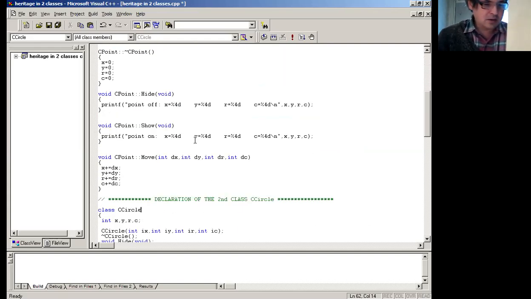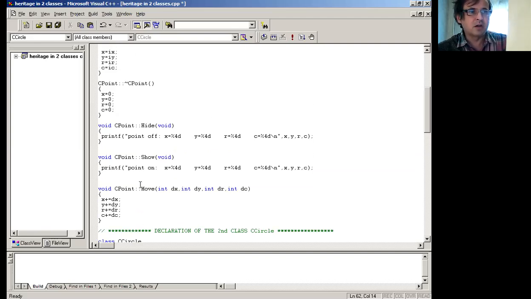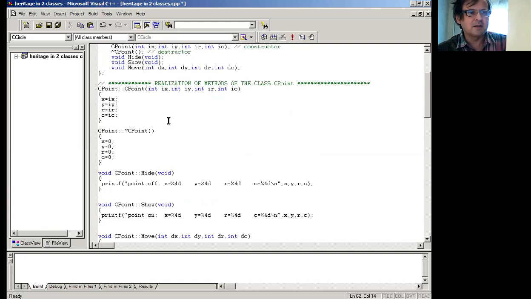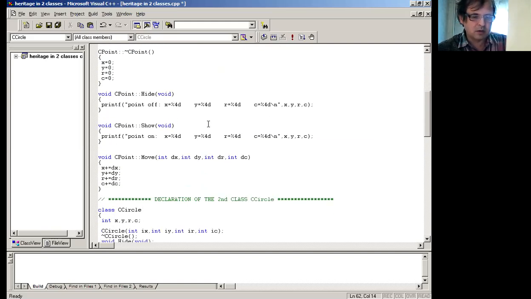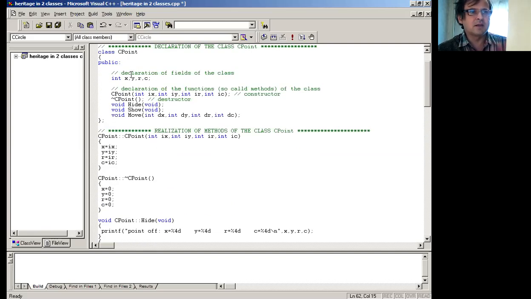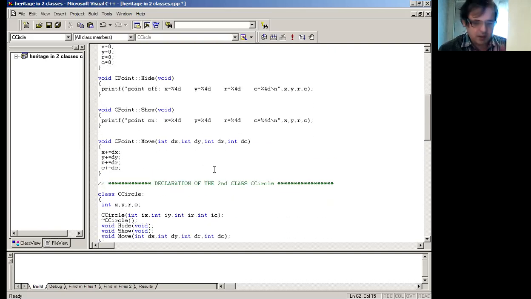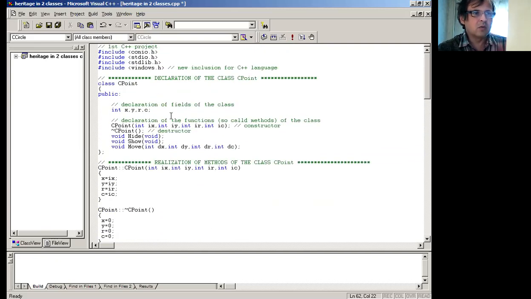Okay, so let us see my book. After the name of the second class, which must be derived from the basic class, must be put the colon, and after the colon must be put which components of the first class this class may use. So public components. So all these components, public CPoint.